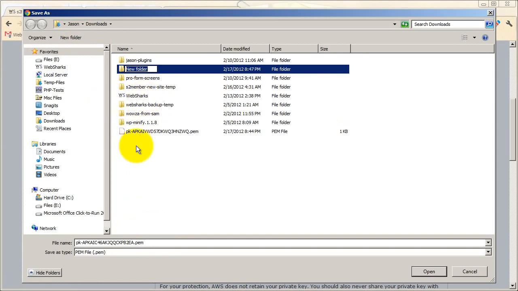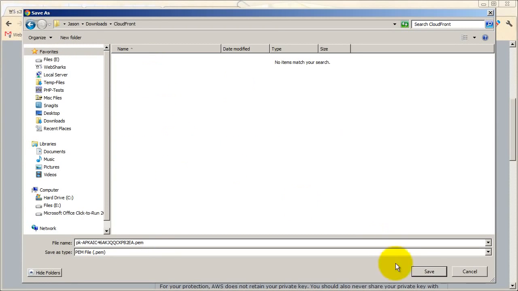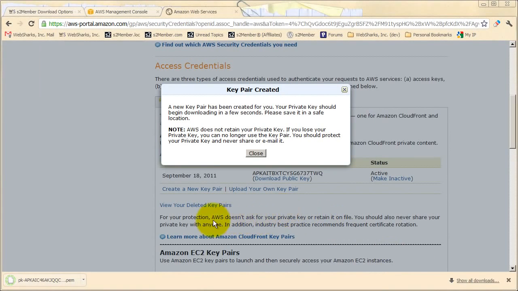Now, I downloaded the file a while ago, so I'm going to just save this in a different directory. Create a new folder here. We'll call it CloudFront because that's important. I want to make sure that I have access to that file. I don't want to lose that file. In fact, it's a good idea to hang on to this, perhaps archive it somewhere on your computer.